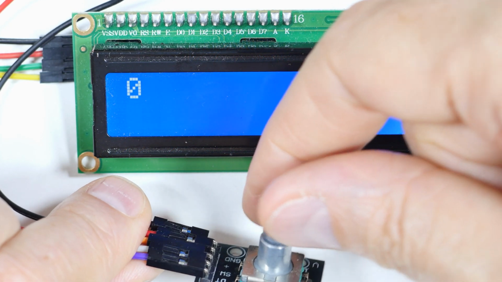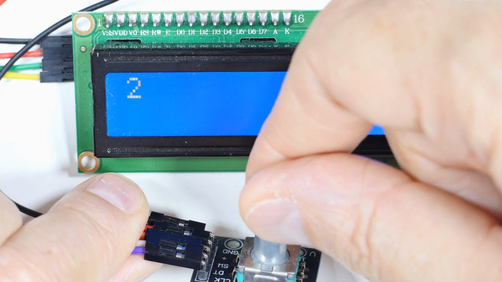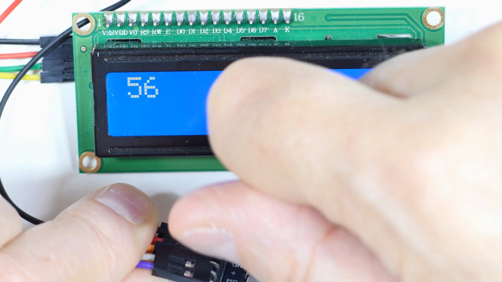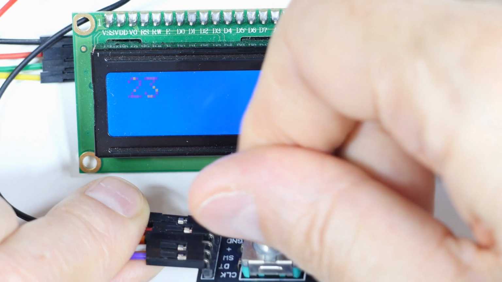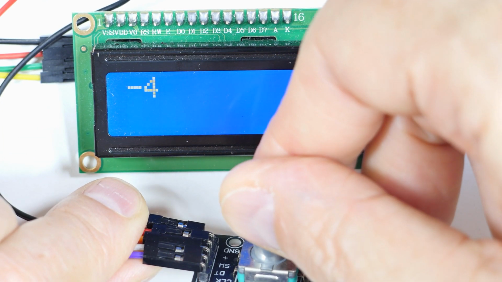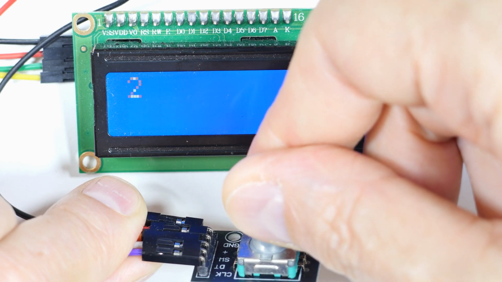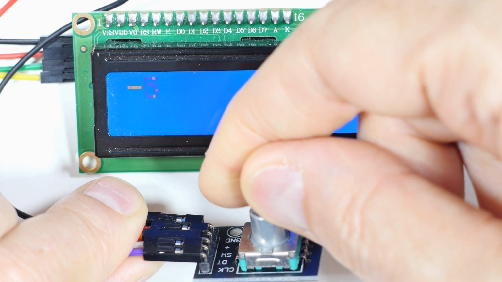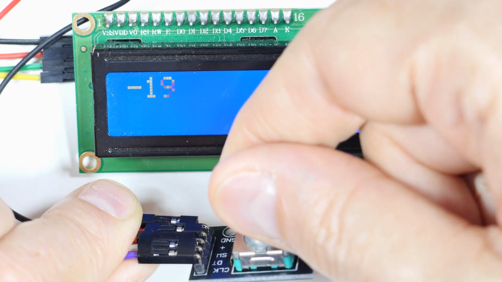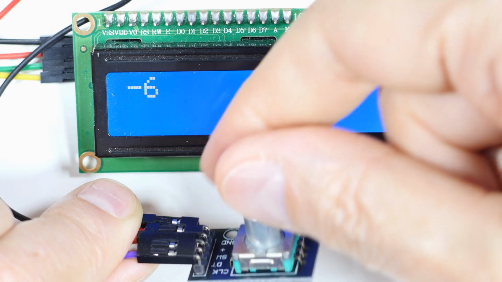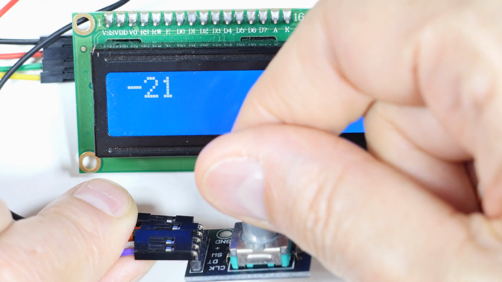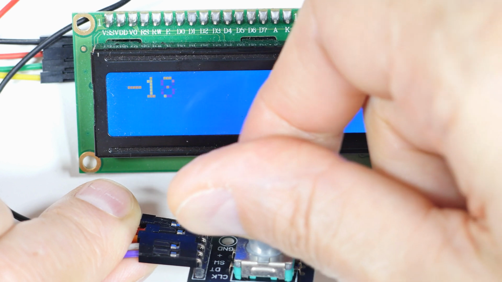What's going to happen is when I turn this clockwise, the number will go up. And I can give it a pretty good spin and it'll track what I'm doing. And when I turn backwards, it will go negative. It'll go past zero and into negatives. So yeah, you can use this to select over a very wide range of numbers. I think I have it going from minus 32,000 to plus 32,000, something like that. So it's got a very wide range.